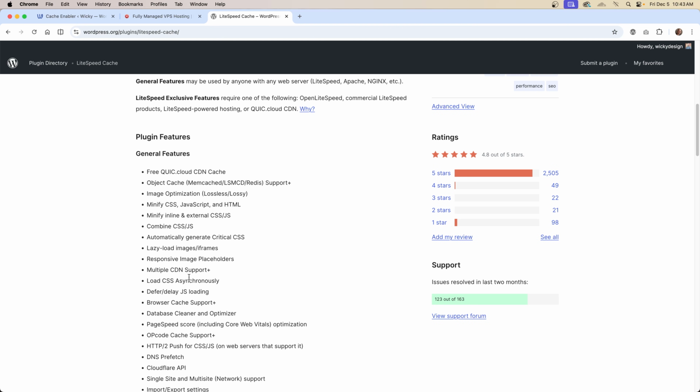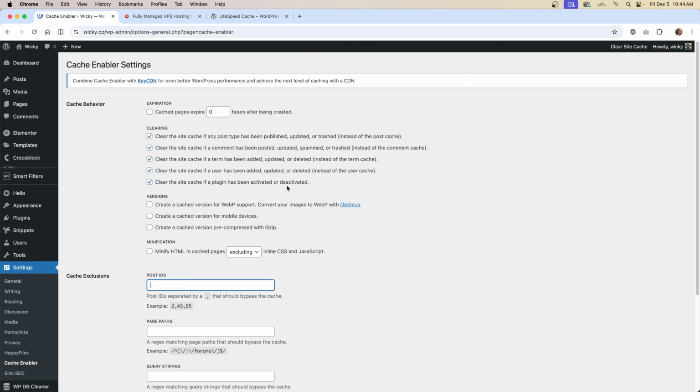And honestly, with Elementor and their latest versions, they're caching a lot of stuff on their end too. So I was actually running into a lot of conflicts because when you start to do multiple layers of caching, you could run into nightmares. So that's why I only use this plugin now, this Cache Enabler. I don't need anything else.